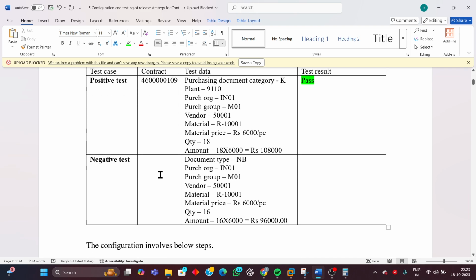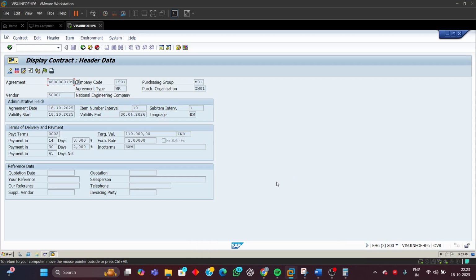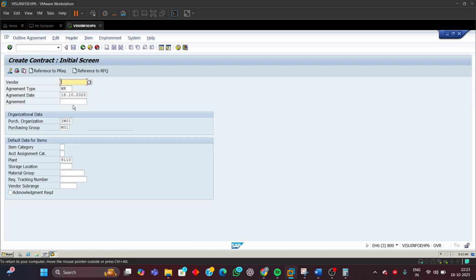Now we will do the negative test here. We will create another contract for which the total value of the contract is less than 1 lakh rupees. What will we do? We will go back and create a new contract, ME31K. Put the vendor 50001. Agreement type WK, purchasing organization, purchasing group, and plant, everything as usual.